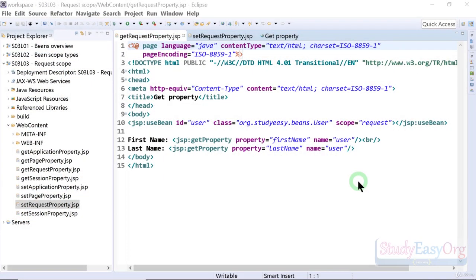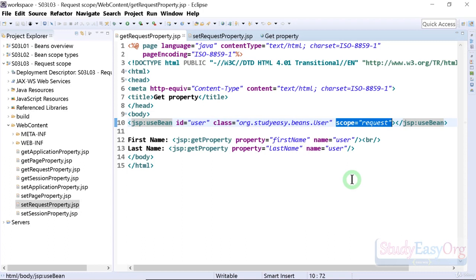Today we will talk about request scope. Now, as the name suggests, the request scope is based on the request object. Whenever we create a JSP file and execute it on the web server, a separate copy of the request and response object is available to that specific JSP file. So take note of it.